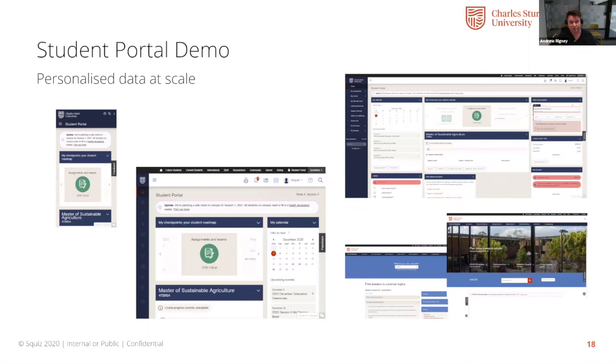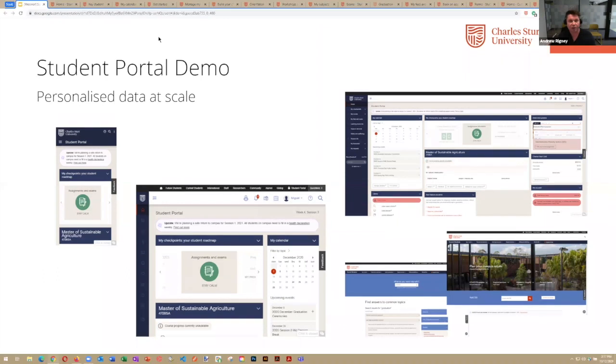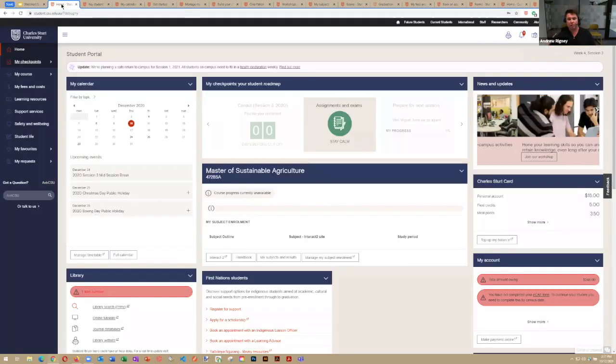I'm going to now just drop out of this window and give a bit of a cook's tour of our student portal, touching on what Anthony said about getting information at a point in time in front of the students when they most need it. It's going to be the focus of this. I will now just pull up our student portal homepage.